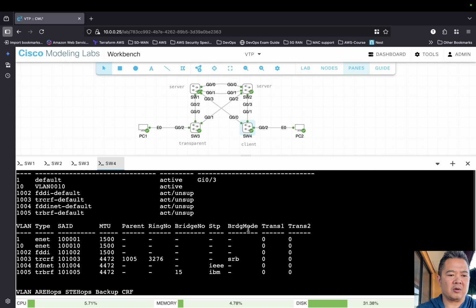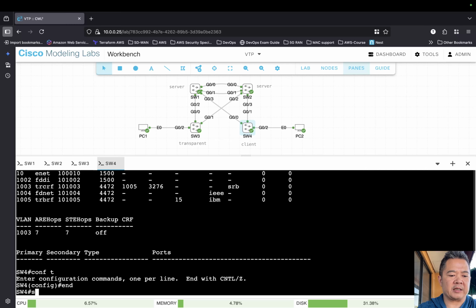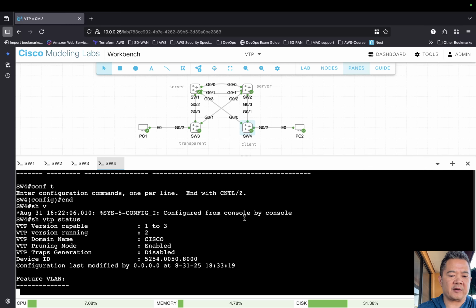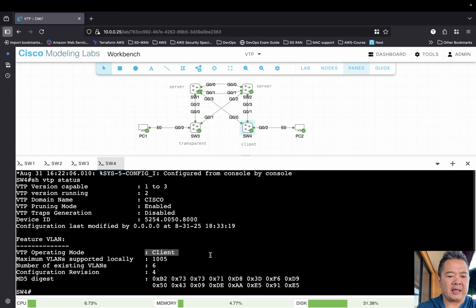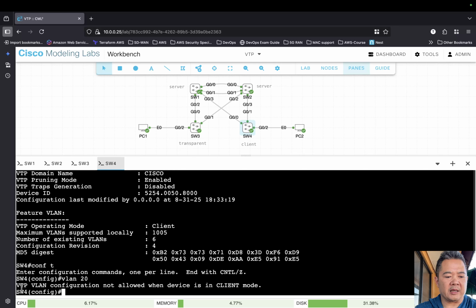All right, so what happens if I configure VLAN 20 on switch 4, which is the client mode? All right, so again, show VTP status just to verify we are the client, and config T, VLAN 20. Okay, it does not allow us to configure any VLAN because this switch is in client mode. So when you're in client mode, you don't have that privilege. So if you want to add any VLANs, you have to do it on the server mode switches, such as switch 1 and switch 2.